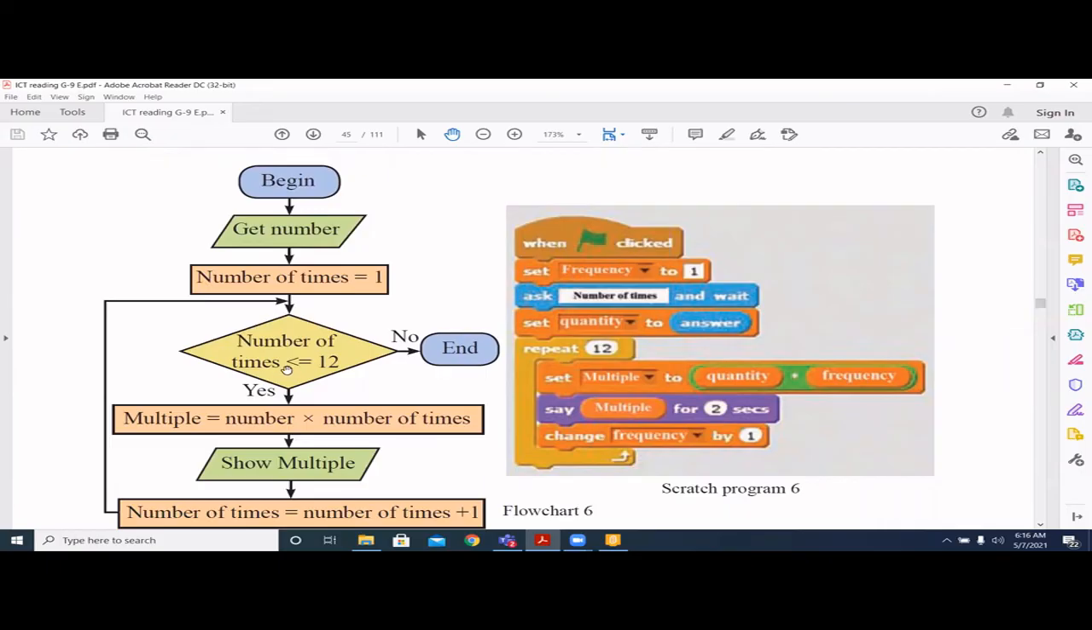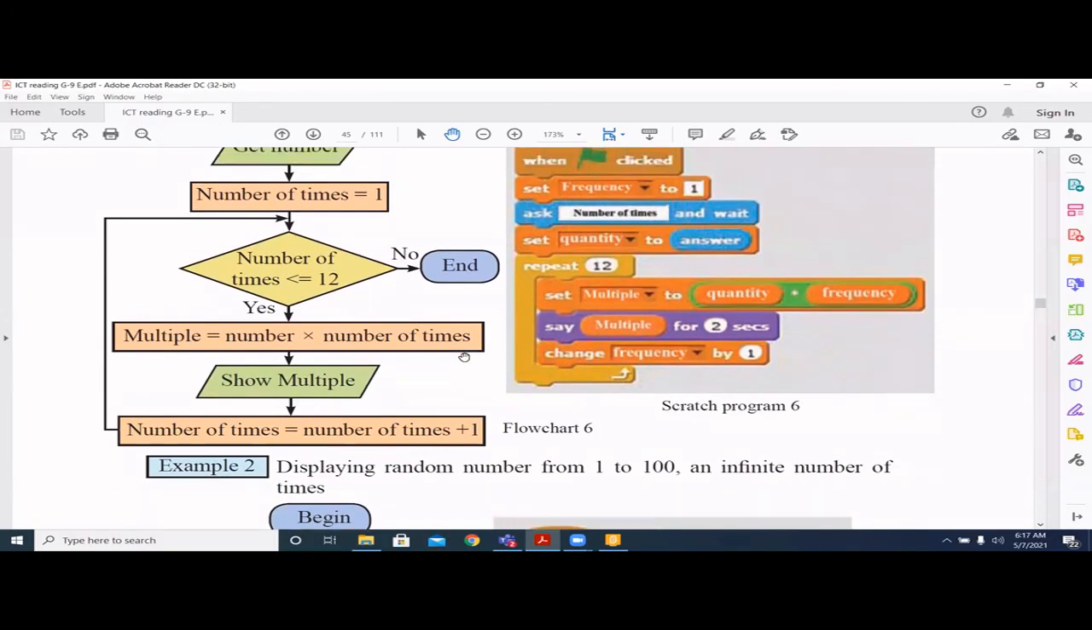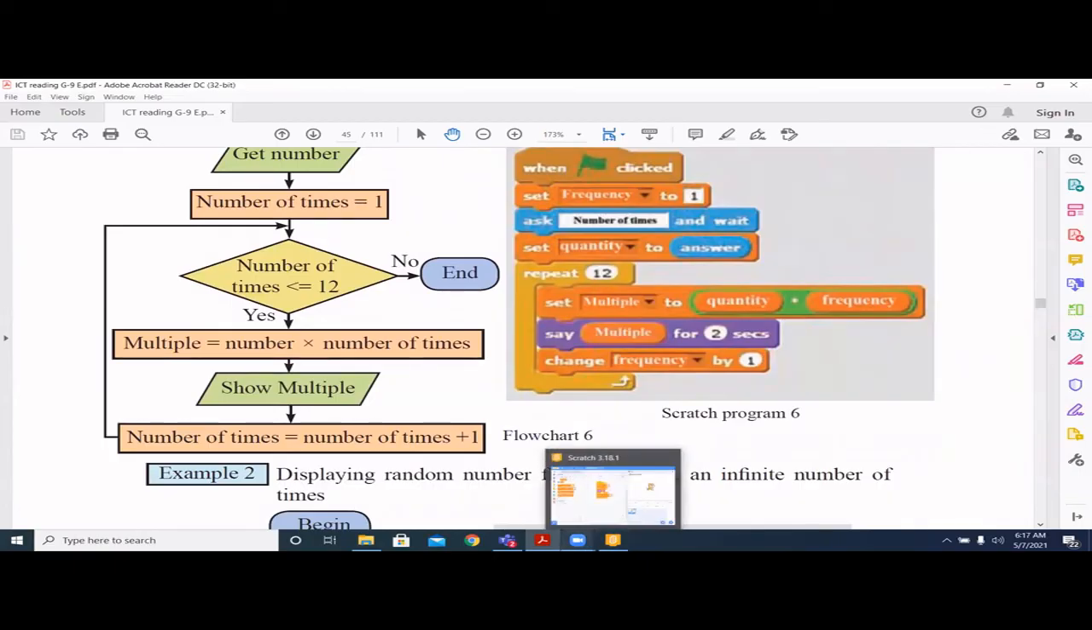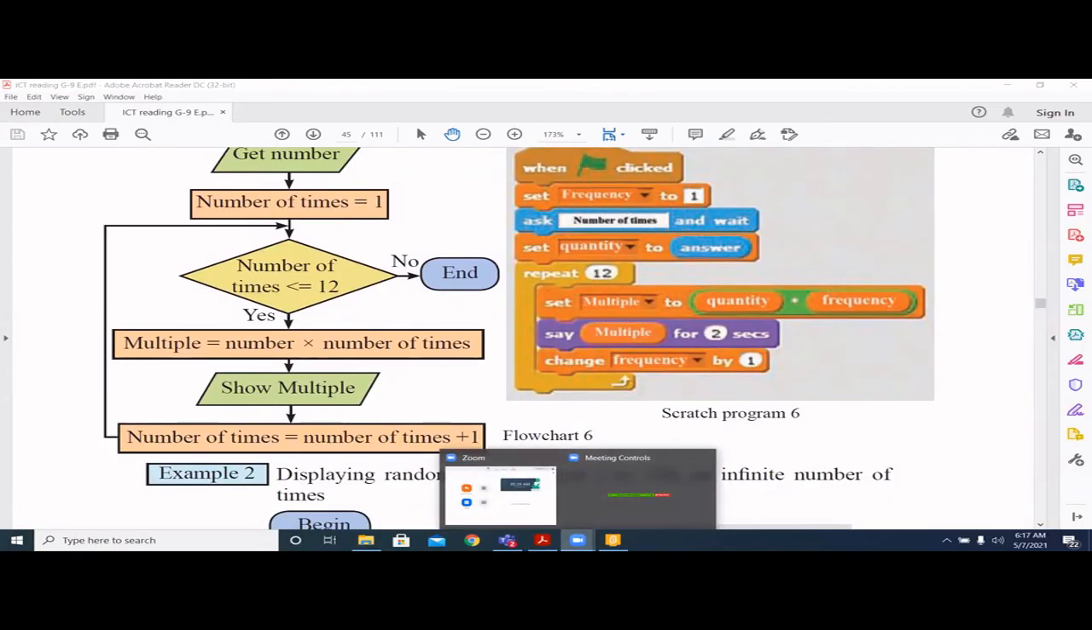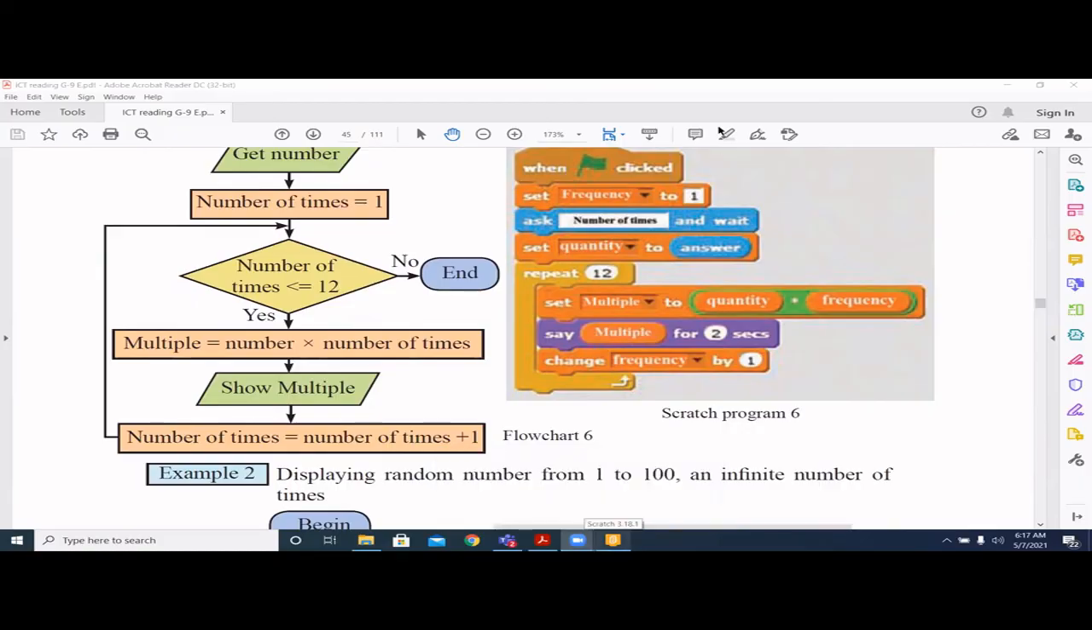So if it is 12 or less only, this will continually happen. You take the number and you multiply with the number of times and you show it. Understood? Until it is 12 or less only, it should repetitively happen. If it is more than 12, then this should be stopped. Understood? So we'll check this one in the Scratch programming.